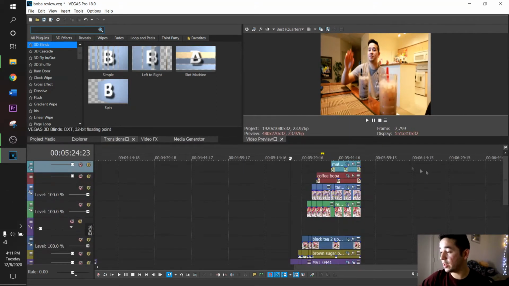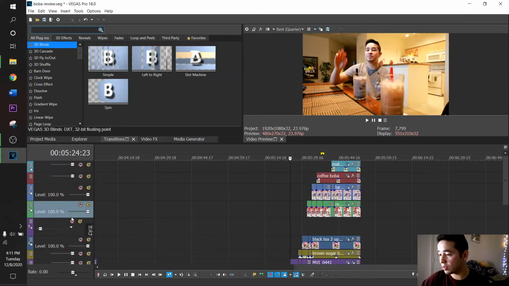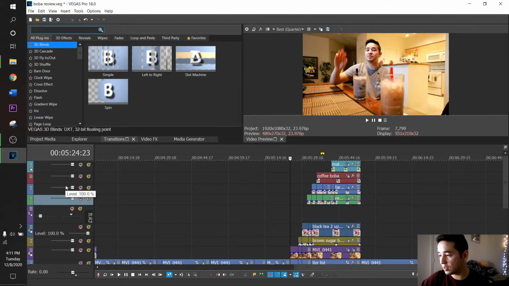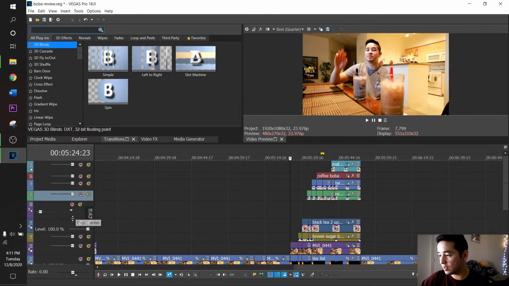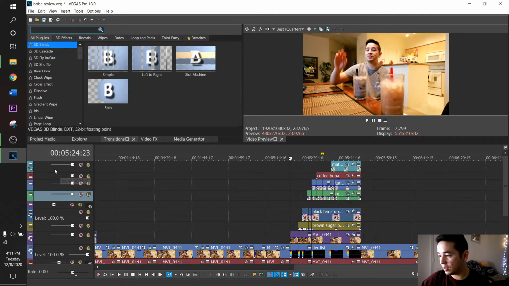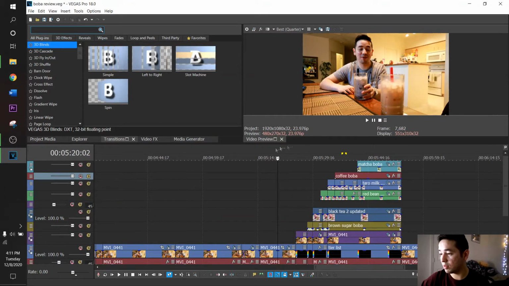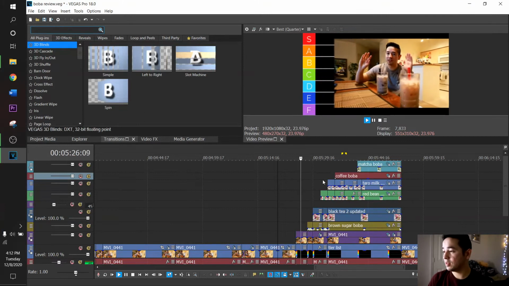So you can see that I have multiple layers going on. I have a layer here, a layer here, a layer here, another layer here. So we have 1, 2, 3, 4, 5, 6, 7, 8, 9, 10, or whatever. Freaking 11, maybe even 12. I have a lot of layers and it's all doing this. So let's go watch it and then I'm gonna explain what I did.